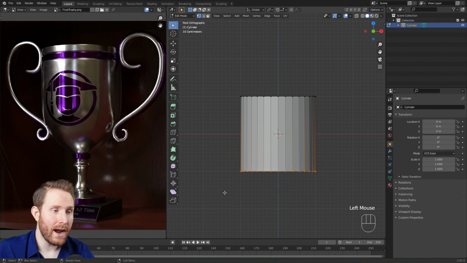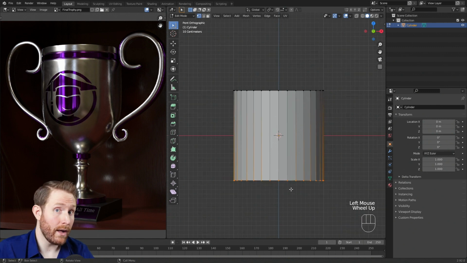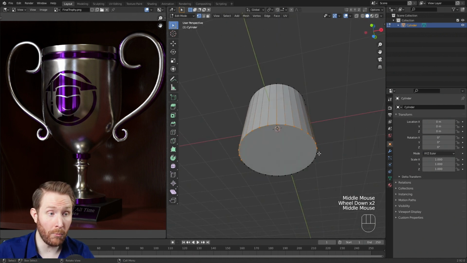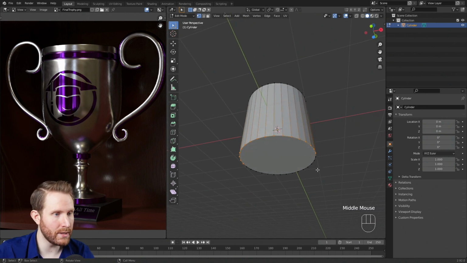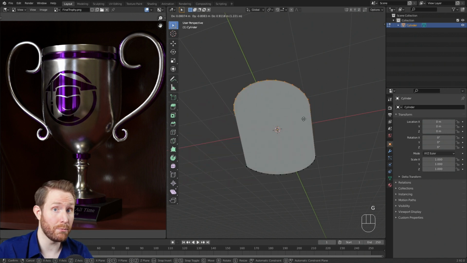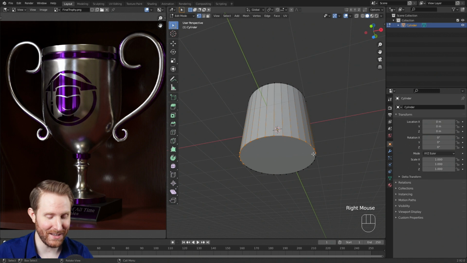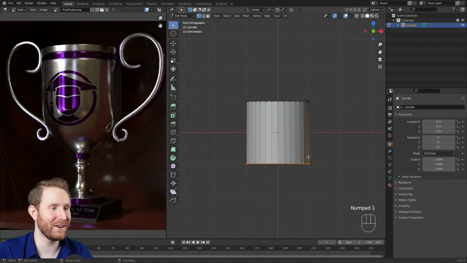Now, when I clicked and dragged to select these, it looks like I selected all of them. However, because we're in solid shaded mode, if I rotate around, you'll notice that it only selected the points that were visible in the front. It did not select the points in the back as well. So if I moved this right now by hitting G, we'd get some pretty weird results. So I'm gonna right click to set that back down to where it was. I'm gonna hit 1 to go to orthographic view.